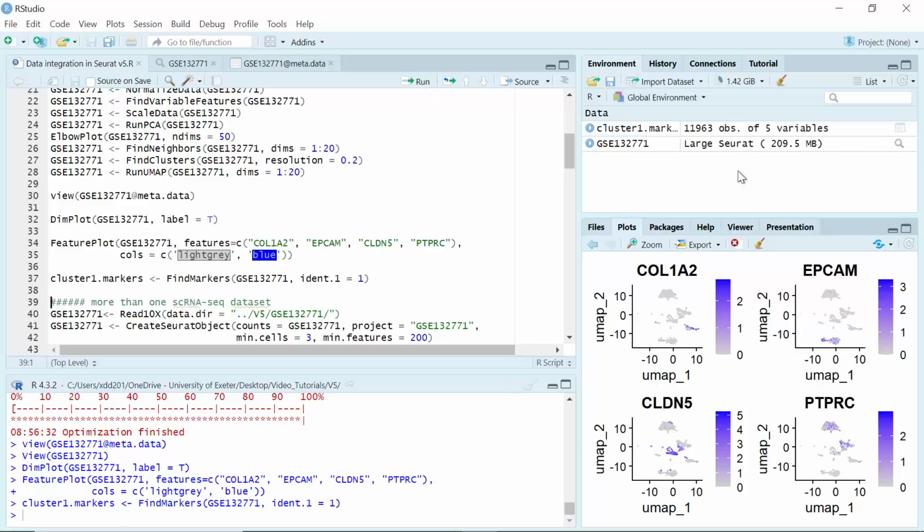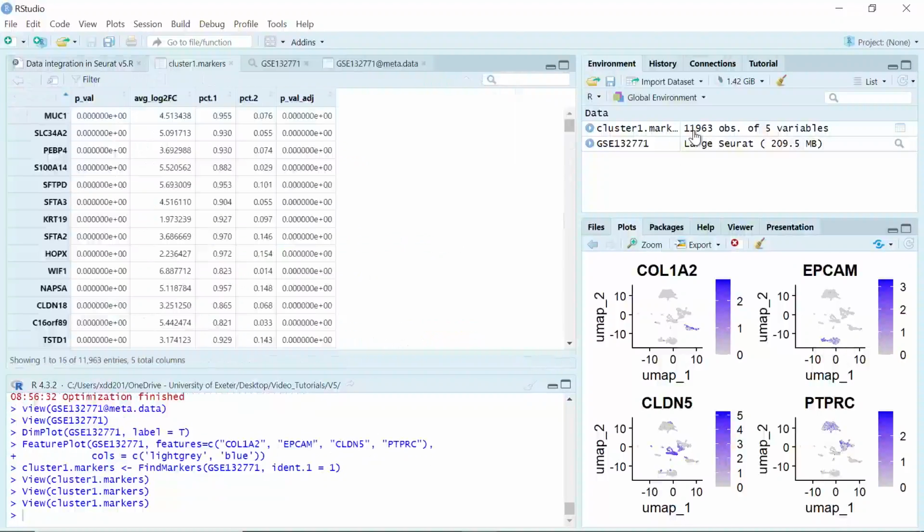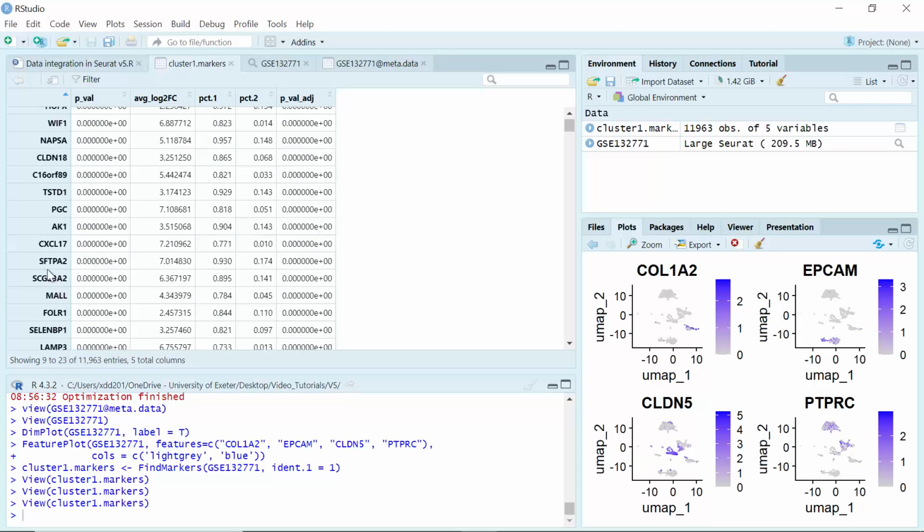You can see we generated the marker genes for cluster 1. We can click the data frame and have a look at the marker genes for cluster 1. Because the cells in cluster 1 are epithelial cells, we can see marker genes, for example, MUC1, KRT19. Down here we have the SFTPA2, SCGB3A2. They are marker genes for epithelial cells.